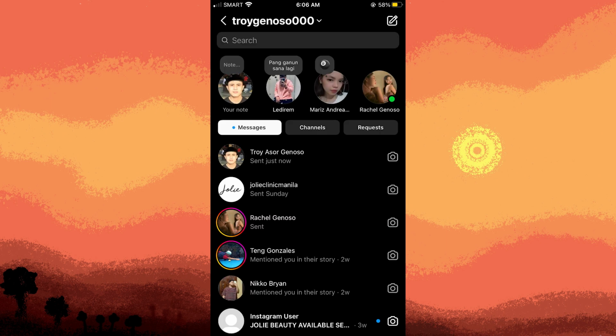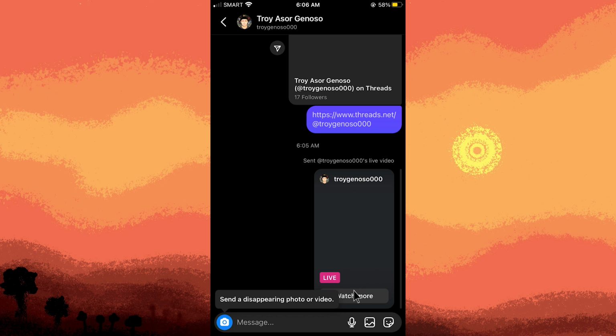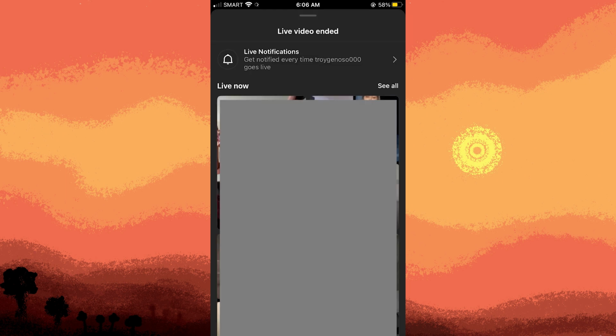Moving on to the next step, click on the messenger icon in the top right corner, navigate to your chat section, then choose watch more, and here you'll find a list of live videos from various accounts, and that's how you find live streams on Instagram.